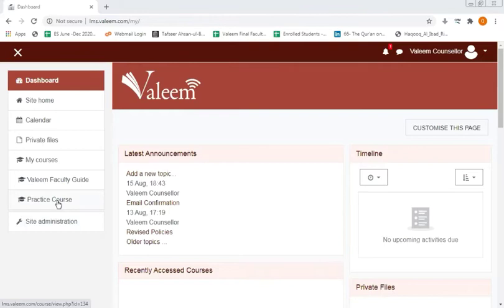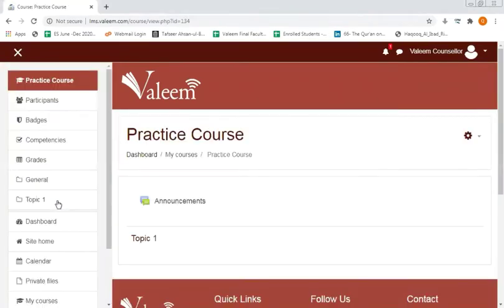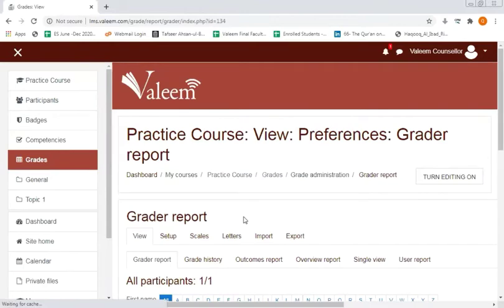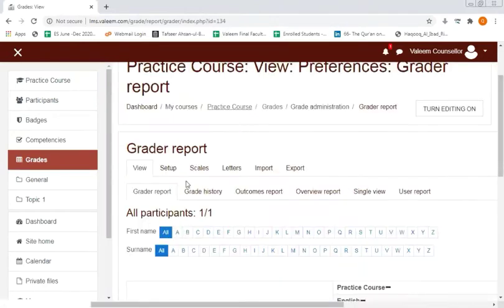Clicking onto the course, again you will get a number of options on your left hand side. Among those options, you are required to go to this grade option. Here you can see multiple options like setup, scales, letters, import, export, etc. And you are required to click onto this setup option, because it will allow you to create the categories for scoring.